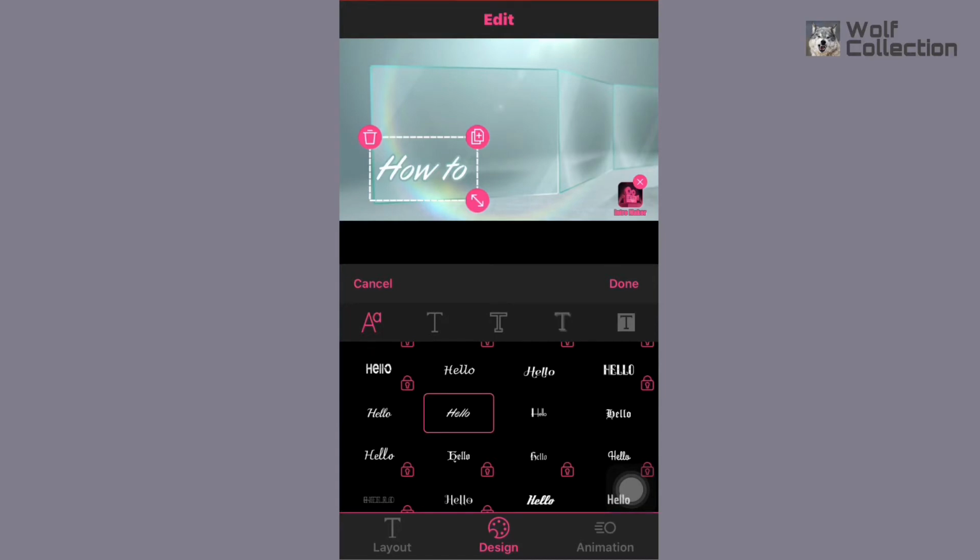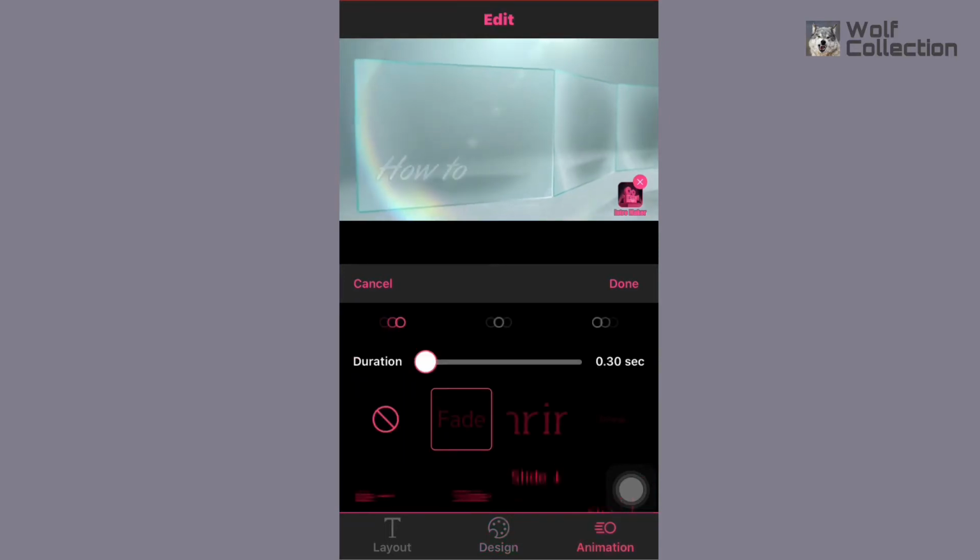Here is the animation button, click on it, and here I'm going to choose one. So I'm going to choose fade, and here are the time durations. You can add more time. Here it is only 3, I think here is 30 seconds. I'm going to increase it to 2 seconds.